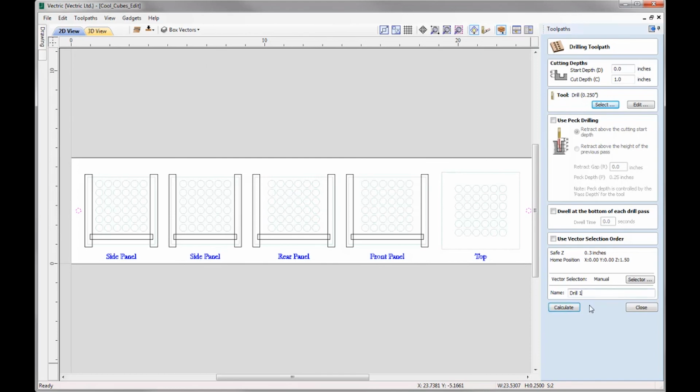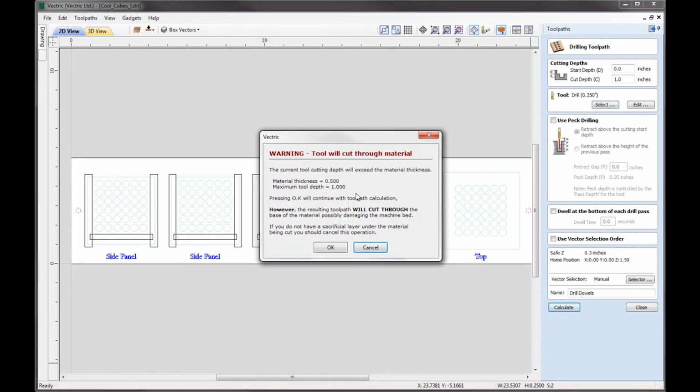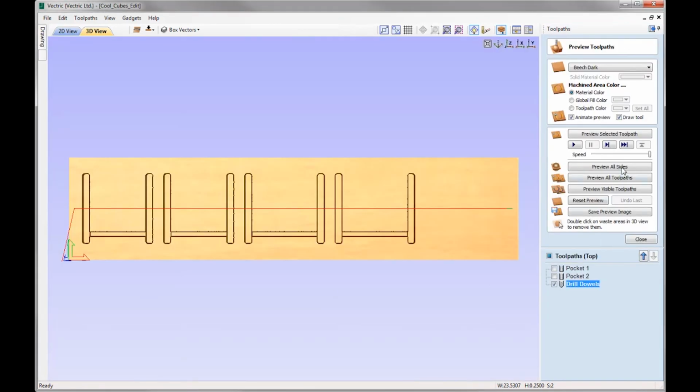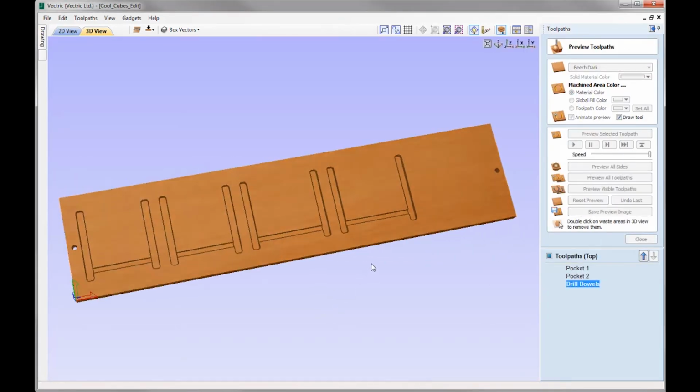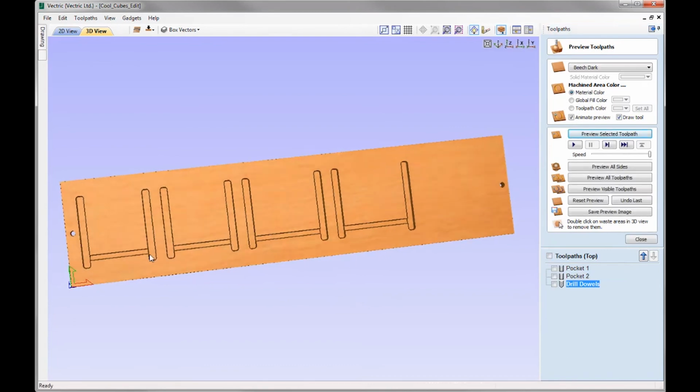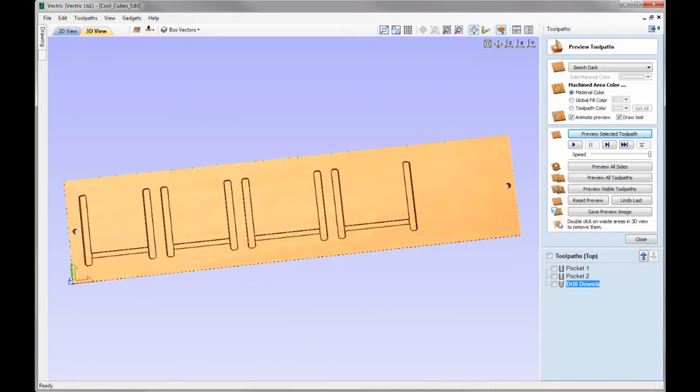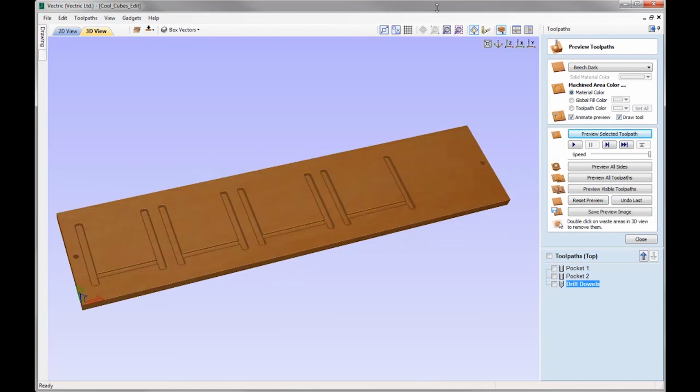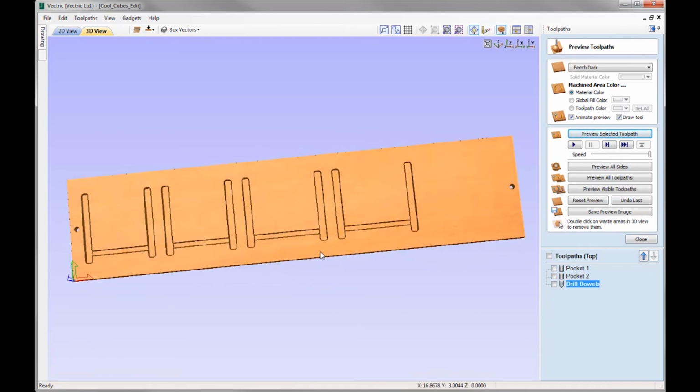I could give that a name, so I'm just going to call this one drill dowels, and then we could go and calculate that. Software is going to warn me that we are cutting all the way through the material past that material thickness, which I'm okay with. I intend to do that, so I'm going to press OK there, and then we could preview that toolpath and we can see the dowel holes have been positioned in a 3D view there. And so that's all of the toolpaths for the top side.